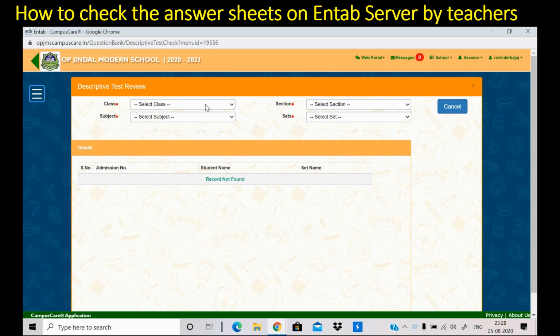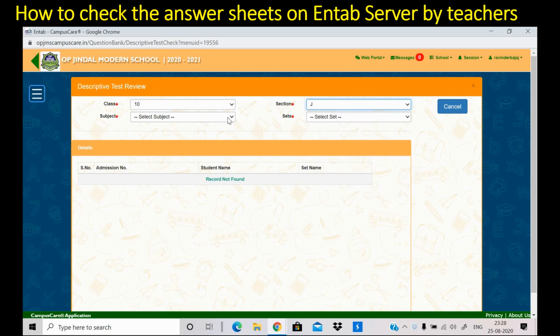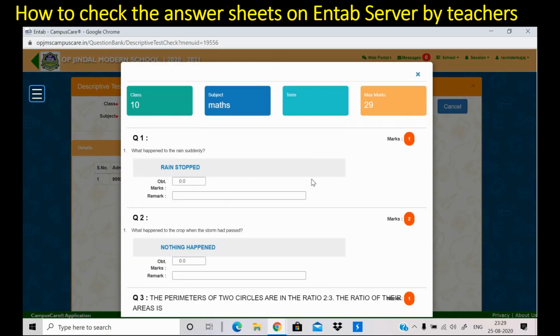You have to select the class, say 10th, section J, whose students have written the exam, and subject maths, set 1. See, one student has written this exam. If more than one student, all the students of the class, have given this exam, then in this list all the students' names with set name and admission number will come. So click one by one on all the answer sheets, check it and submit it.